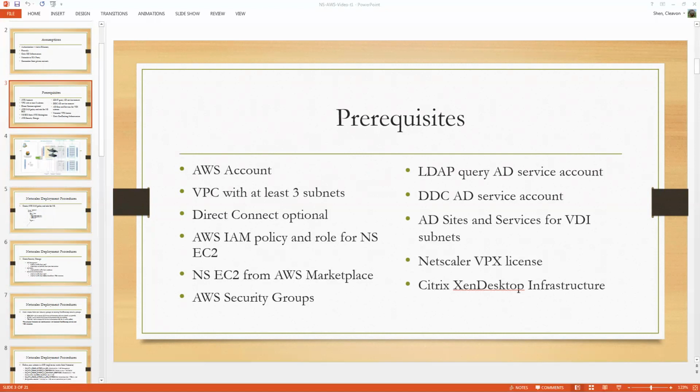You need to be able to create an AWS IAM role. This will be used to enable Netscaler HA, and we'll go over the steps on how to do that. You need to be able to create an AWS IAM policy and associate it with this role. We'll also go over what that means and how to do that. You'll need to be able to deploy and manage EC2 instances from the AWS Marketplace, and create and manage AWS security groups. So those are important. And again, we're going to go into detail on what that means and how to do it.